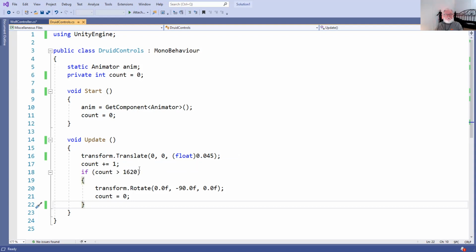Then how far do we go? Well, we go 1,620 updates, and it's time to turn left. And so at that point, we turn left, we reset the counter, then we go through this again, inching a little bit down on every update. And when we hit 1620 updates again, it's time to turn left again. And so we just keep repeating this. Walk all the way down a side, turn left, walk all the way down that side, turn left, and it just keeps going forever. Okay, so that's for the Druid.